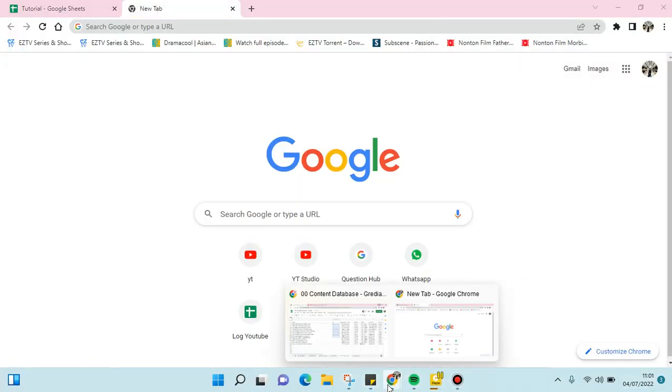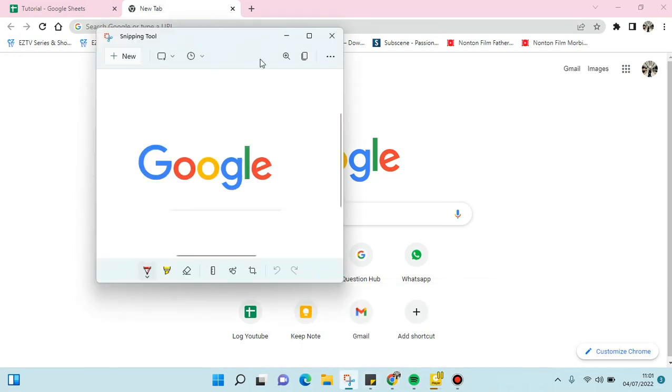Okay, so that is how you can use the snipping tool in Windows 11.